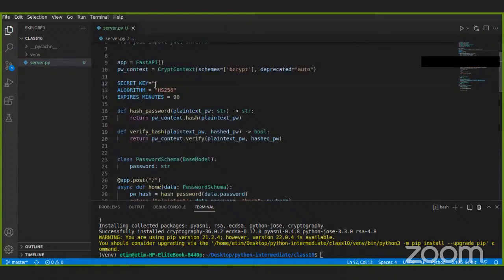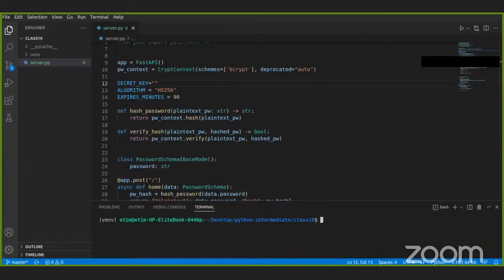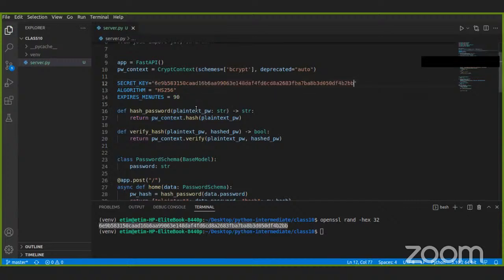Now let me get a secret key for us. You can do that with your command line. To create a secret key with your command line, you run this command: openssl rand -hex, and then you also specify the bytes, that's 32. So this generates a random string for us. We can then copy that and use that as a secret key.